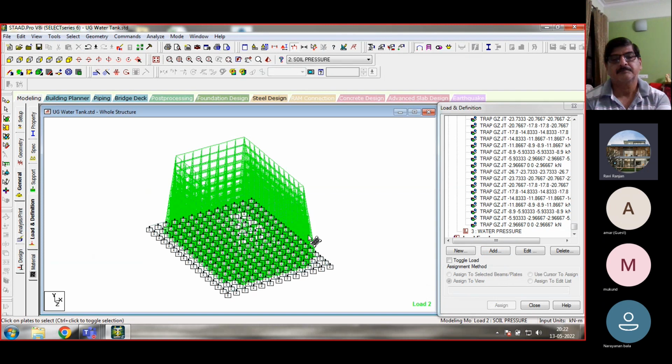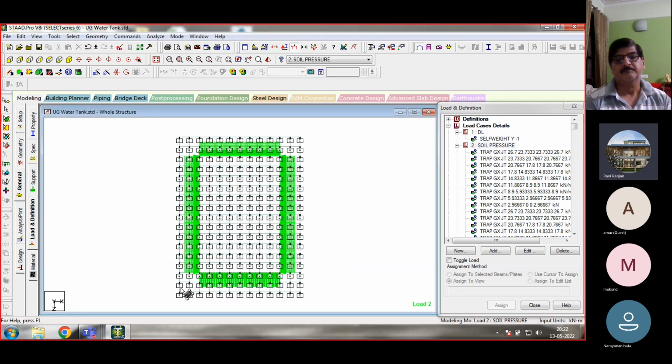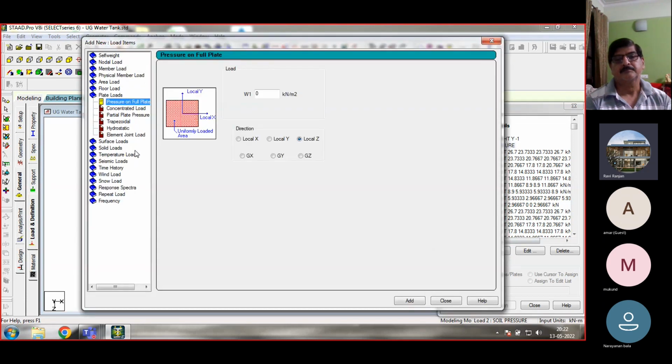Then next, we have to add soil pressure on these plates, or downside plates, this foundation. On this foundation, outside of this foundation, in top you see this all outside 1 meter foundation soil pressure. Select soil pressure and same as plate load, and this time you select pressure on full plate, and the load is about minus 21 kilonewton in GY, global y-axis for soil pressure.